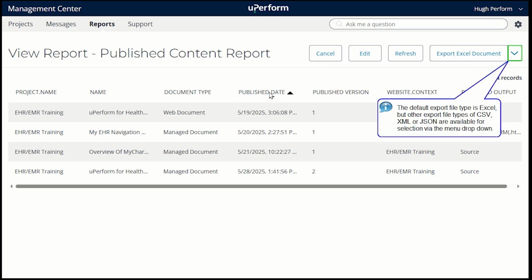The default export file type is Excel, but other export file types of CSV, XML or JSON are available for selection via the menu drop-down. Click Export Excel Document.